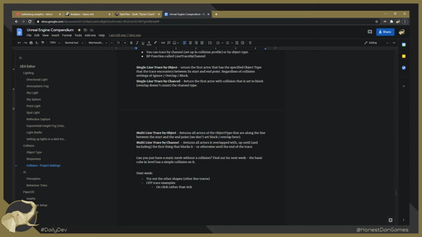So you can see that when you do a single line trace by channel, it'll basically only return the first thing that has a blocking response to it. Whereas the multi-line trace will go until it hits a blocking one, but it'll also return everything that it overlapped with on the way. So they're not all that different, but there's small subtleties that we wanted to investigate last stream, which is what we went through.